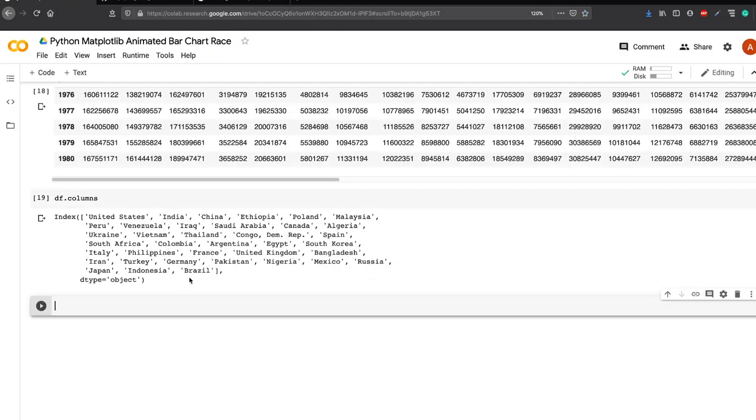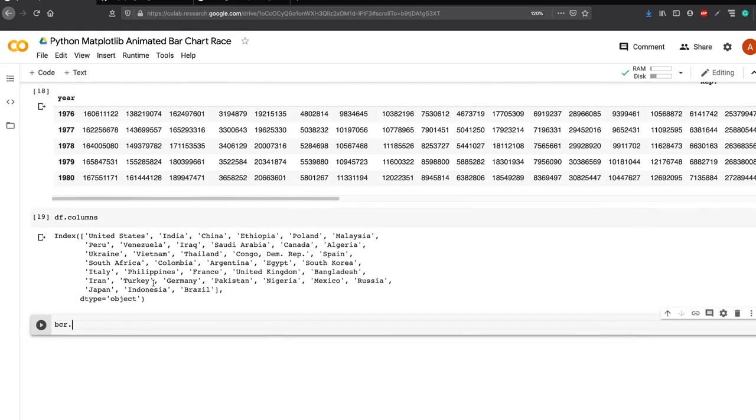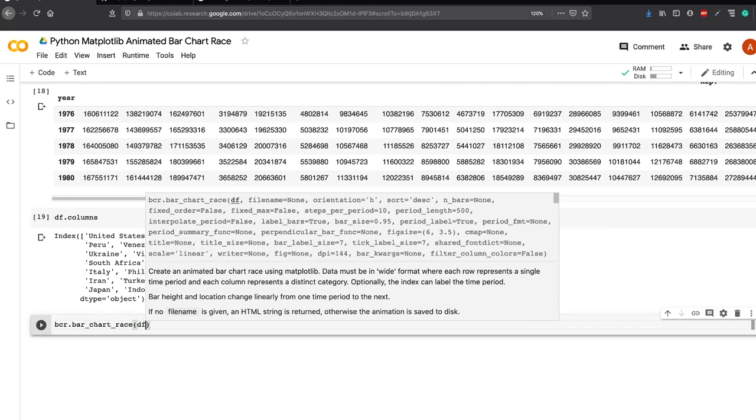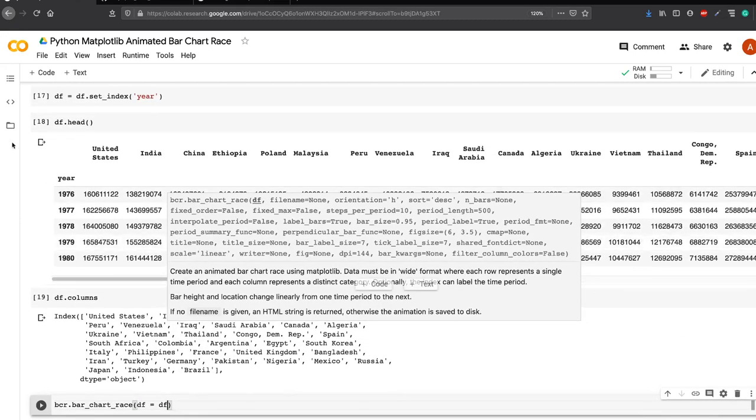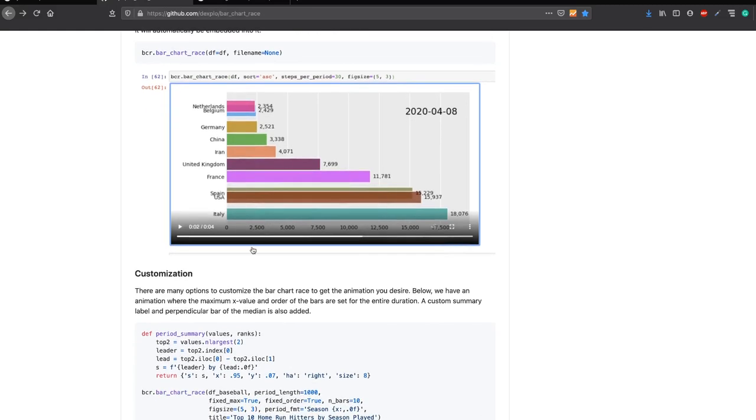The simplest way you can make the plot is: first BCR, the alias in which you call the library, then bar chart race, and df is your data frame. In this case, my df is also called df. And file name, if you want it to be saved in a file as an mp4, then you have to give a file name.